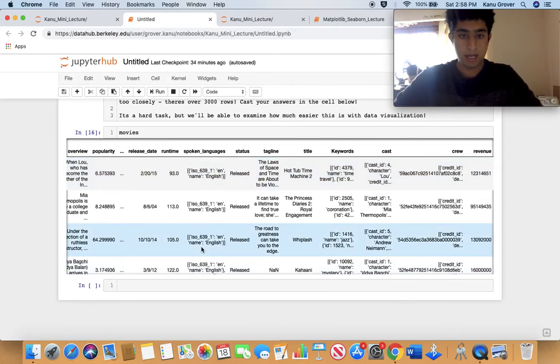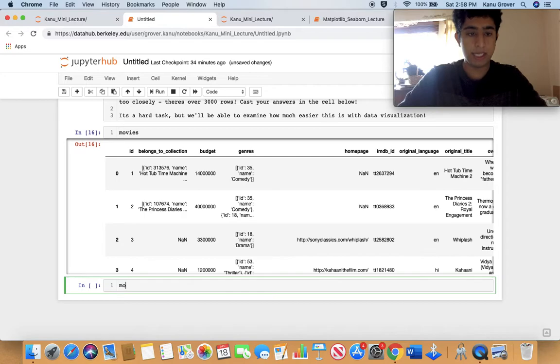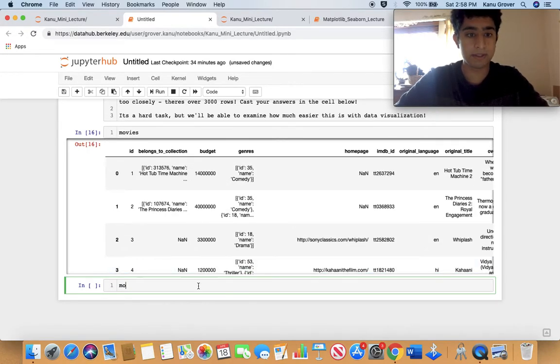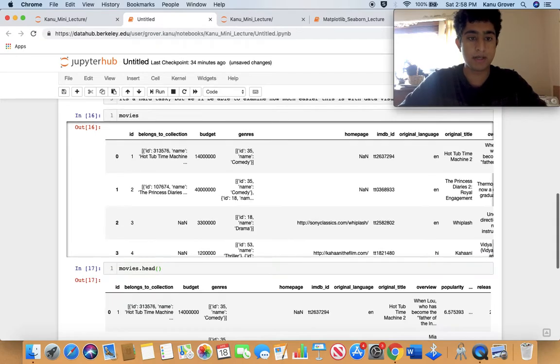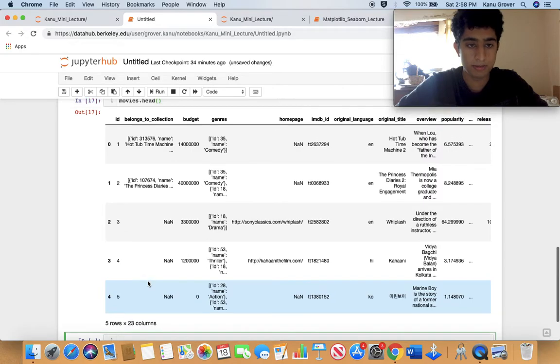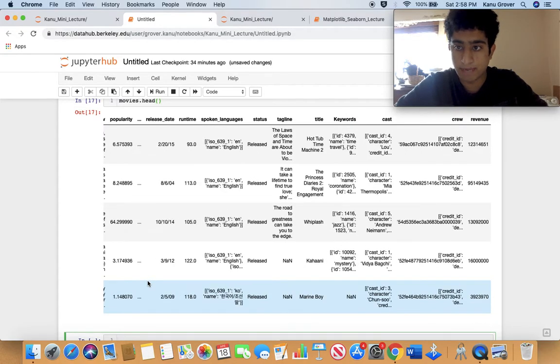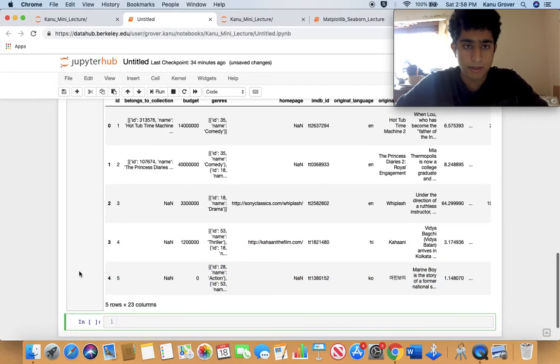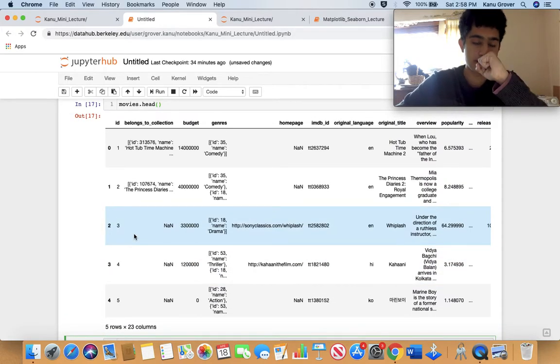Cool. So let's take a look at the first, this is a pretty big data set, so let's look at the first 5 columns of our table. To do that, as you learned, we're going to be calling movies.head, and that'll give us the first 5 rows. Sorry, not columns. First 5 rows of our table. So we have all these different columns.